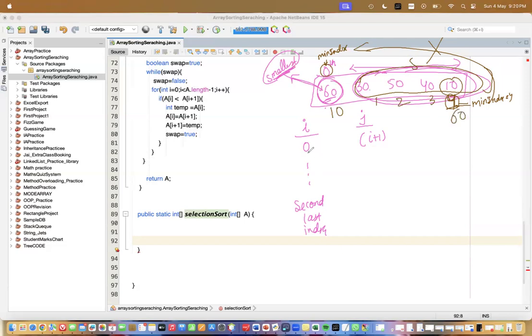So when your I is 0, the J loop will start from 1, 2, 3, 4. When I is 1, the J loop will start from 2, 3, 4.